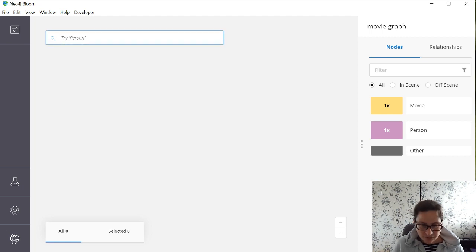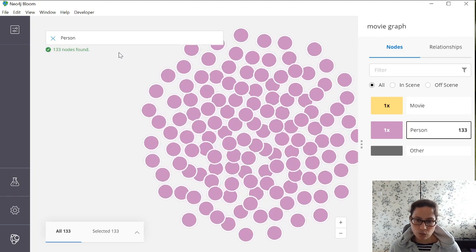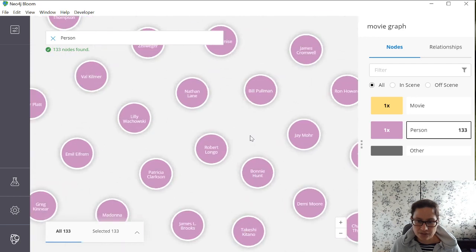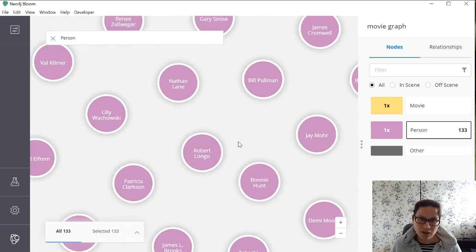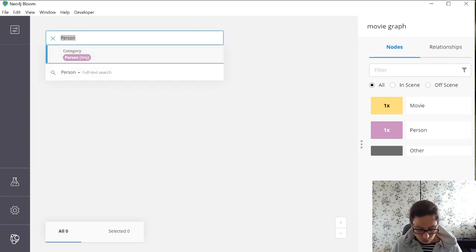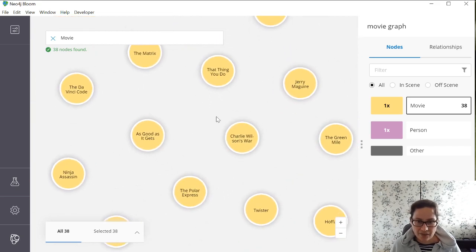And if I start using some of the nodes, if I type in person as suggested, it's going to bring back all of the person nodes. And I can zoom in and have a look at those. So you know how I talked about Bloom trying to be helpful and suggest what might be useful caption names. Bloom selected name from the person node. So this is what we're seeing now. And equally, if I clear the scene and do movie to bring back some movie nodes, same idea. It's selected title and that's what's being displayed.